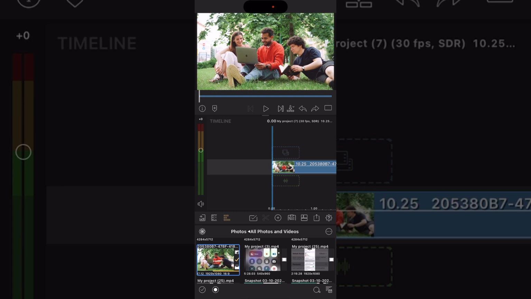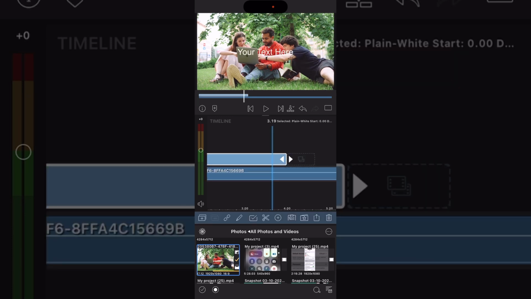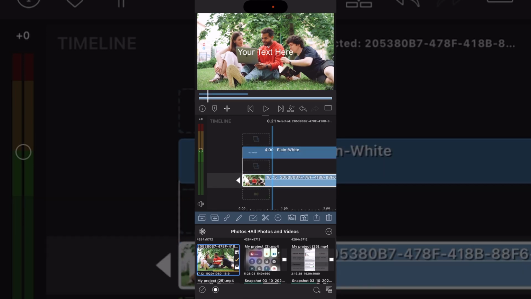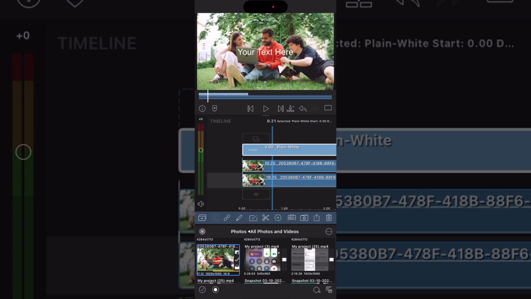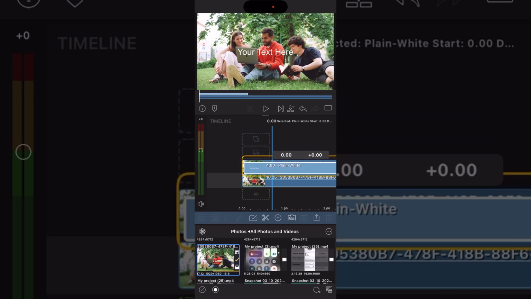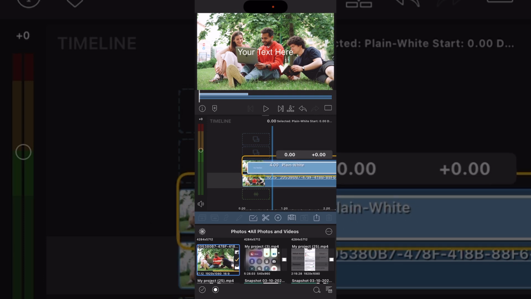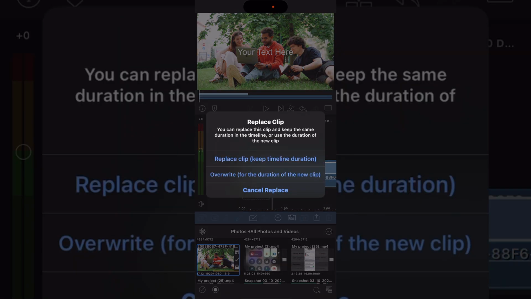Now tap on the plus sign and choose Overlay Title. You can stretch a clip out so that it is the same length as another clip. Then select your video clip and tap the duplicate icon. Tap your overlay title, long press and drag it down over top of your duplicate clip until you see this gold box. Then let go and choose Replace Clip, Keep Timeline Duration.